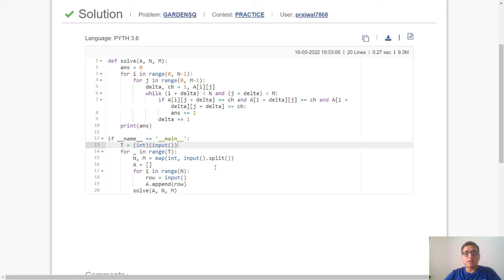This code has been written in Python 3.6. So first of all, we will take all the inputs and then we will go to the solve function. In the solve function, we will create a variable answer equal to 0. We will iterate over all the cells. Delta will indicate the length of the square we are considering. Ch will indicate the current character of the cell. So if i plus delta is less than n and j plus delta is less than m, we basically check that the square lies inside the garden and all the four corners of the square should have the same character. In that case, we will increment our answer by 1. Finally, we will print the answer. So guys, this is pretty much the whole code and it passes all the test cases.